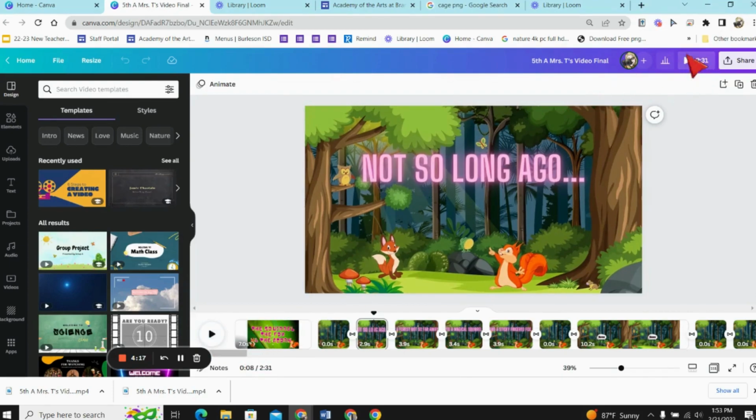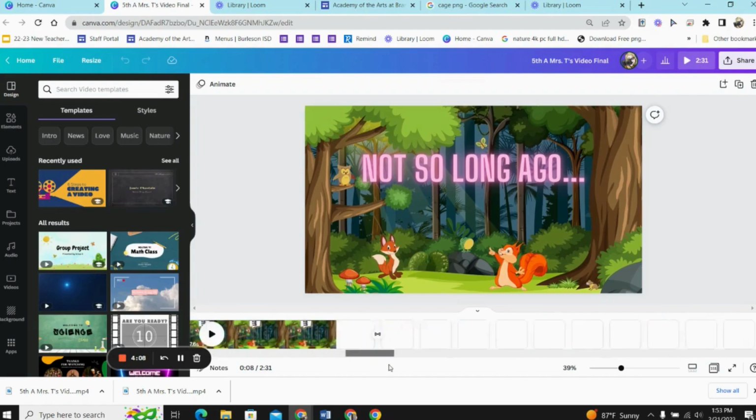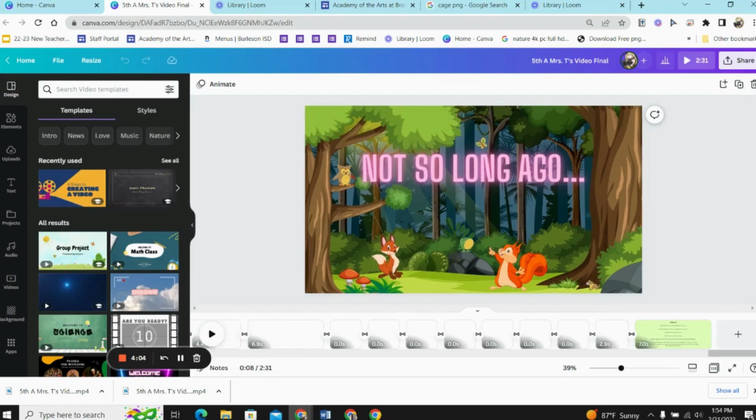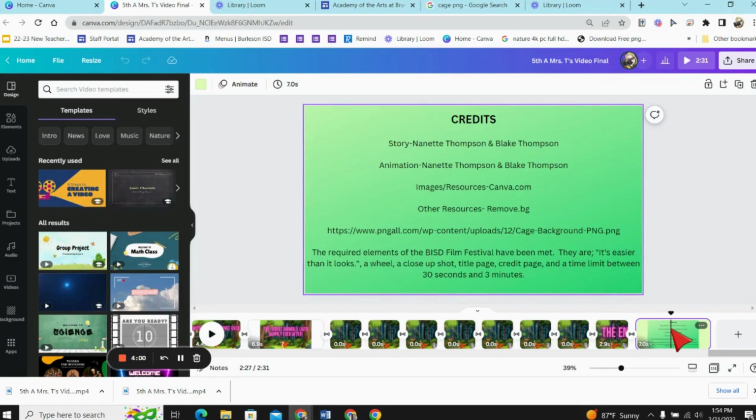And depending on how you're doing with time up here, you may or may not need to shorten or lengthen it. And that's pretty much it. And again, remember the title and the credit page are required elements. They are not optional. You will be disqualified from the contest if you do not have either one of them.